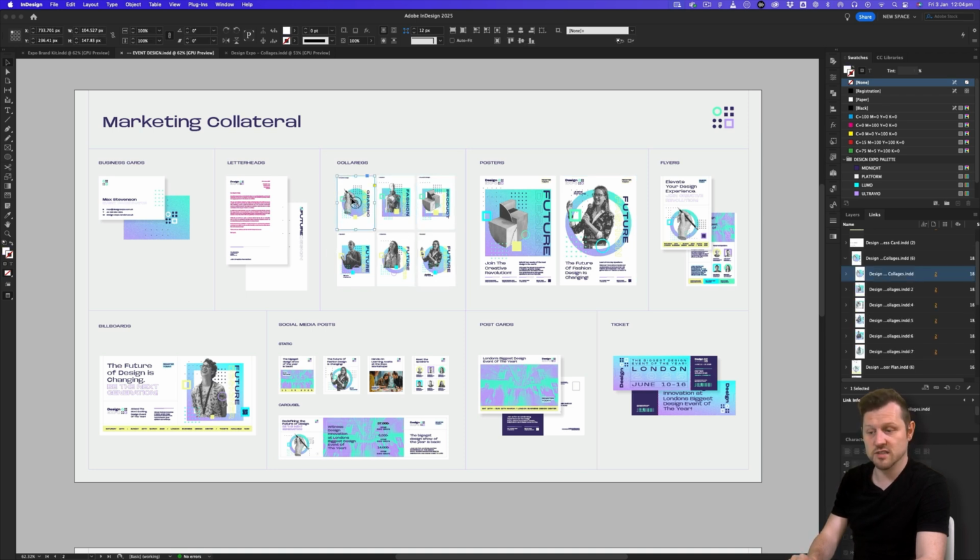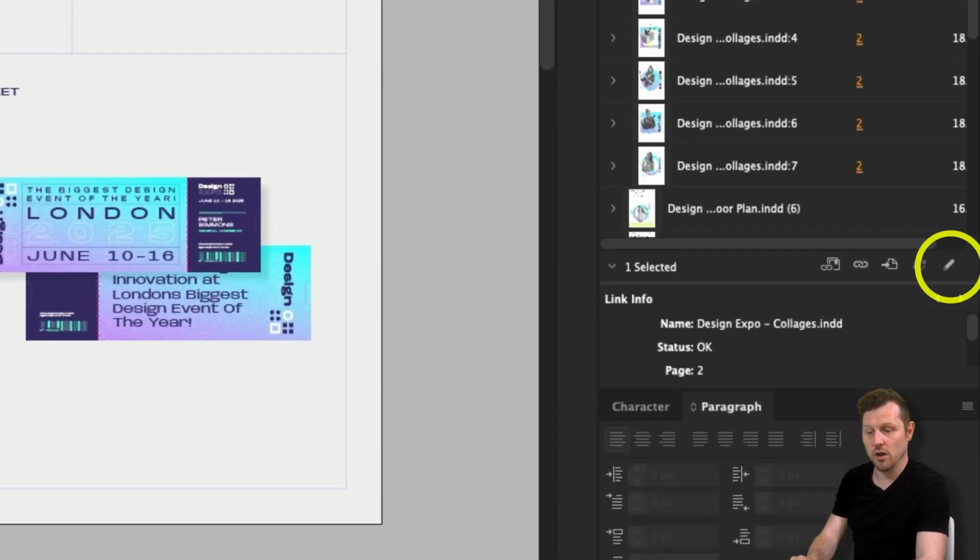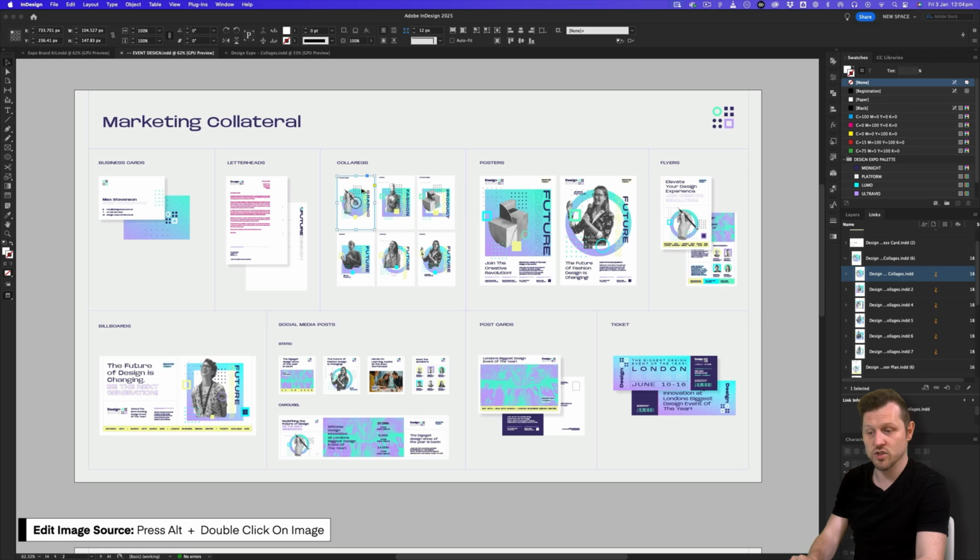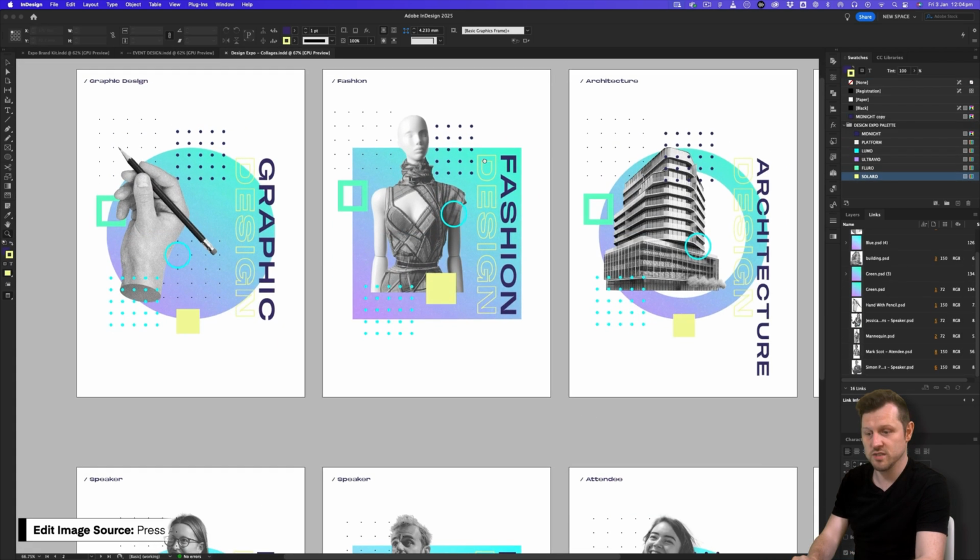So with the selection tool, I'll select the Collage thumbnail. Now I'll either come to the links panel and click Edit Original, or I'll hold Alt on the keyboard and double click on the worksheet thumbnail, and the document will open in its own tab.